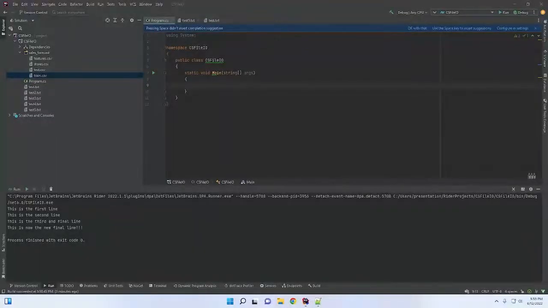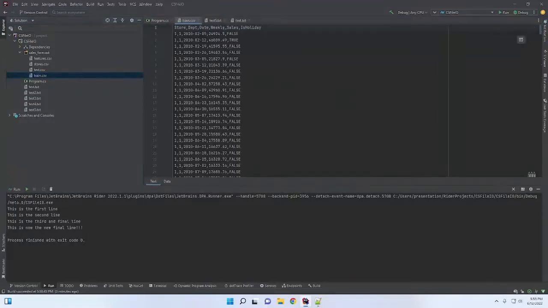CSV files are a very common file format. It stands for comma-separated values. They're used a lot in machine learning. If you have spreadsheets, Excel can export as a CSV file.